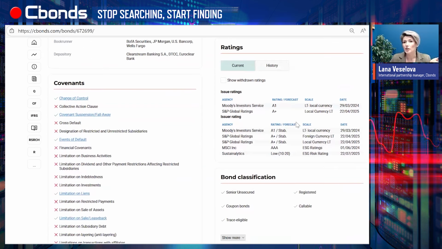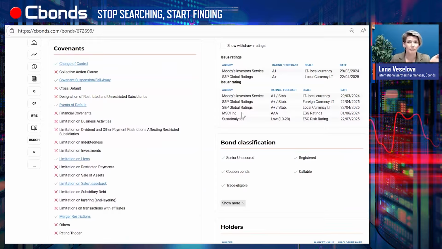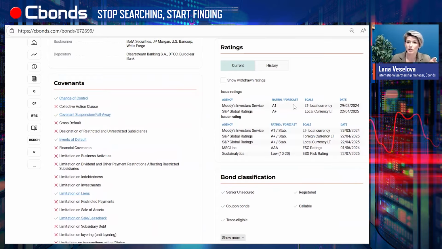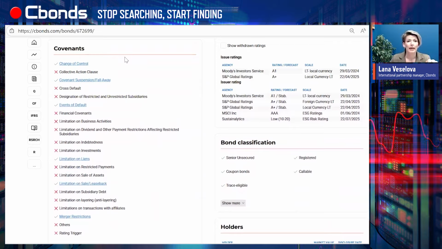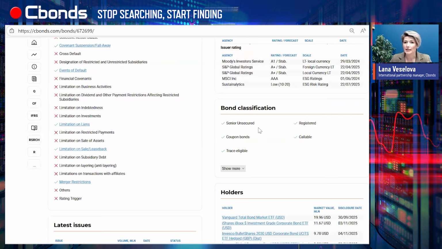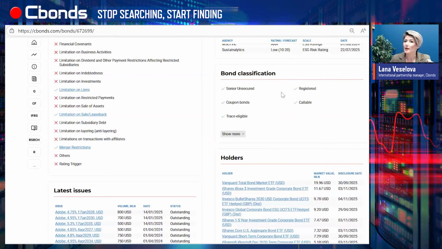You can double check the ratings for the issue, for the issuer, for the SPV. You can read the current and the historical. You can get the covenants. So we analyze prospectuses and state covenants as a hyperlink, so you can be aware of all the details. You can get the bond classification, so pay attention.